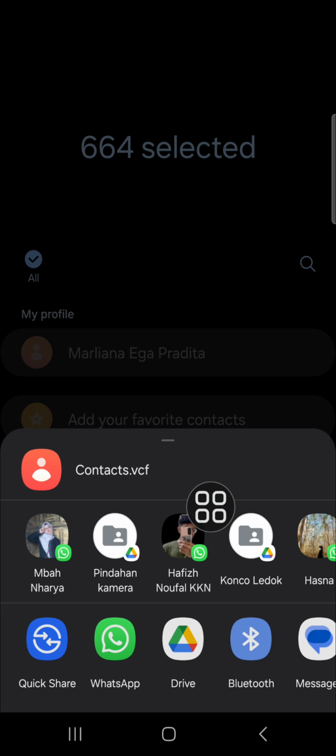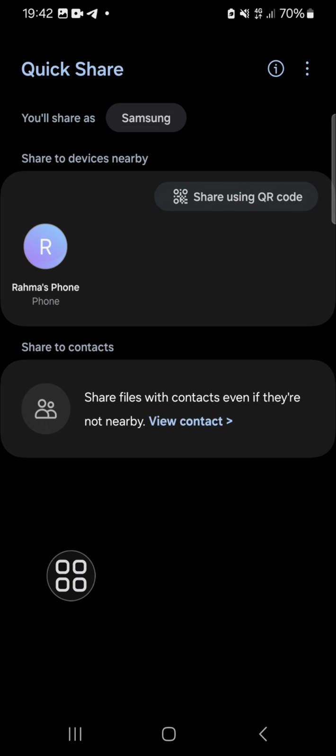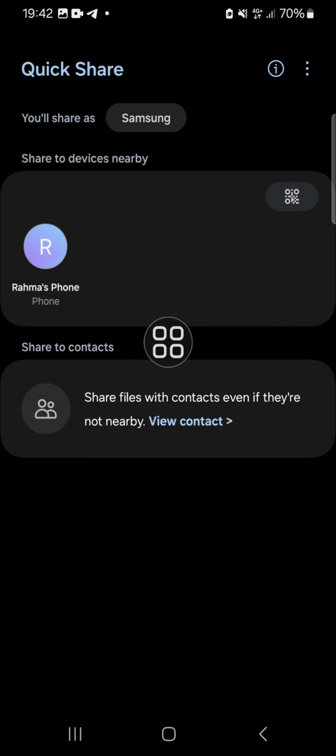And I recommend you to choose this Quick Share because the process will be easier and faster. Just click on Quick Share and then you can ask the receiver to activate Quick Share as well. And then the receiver's device will appear right here and then you just need to click on it and the transferring process will be started. Alright guys, then that's how we can transfer all contacts between Android mobile phones.